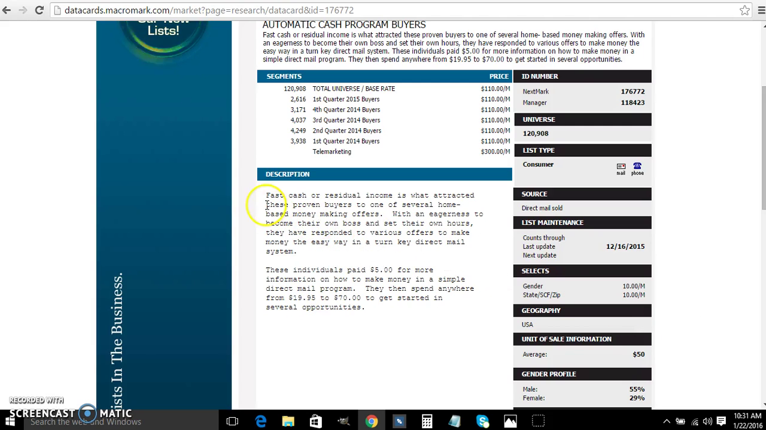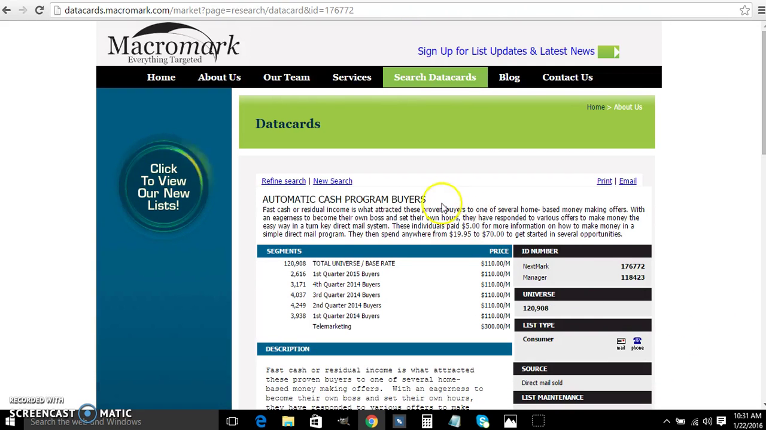Second one, we go up here. We're looking for some keywords is what we're looking for. So let's see, several home-based opportunities. So I mean home-based opportunity, money-making offers. That's a good one. Direct mail. That's a good one. So you're looking for certain keywords. So this might be one that we would like. So we're going to go up here. We're going to get the name.